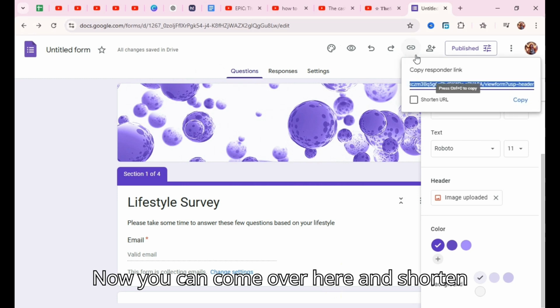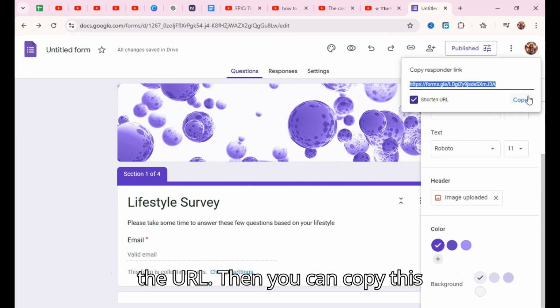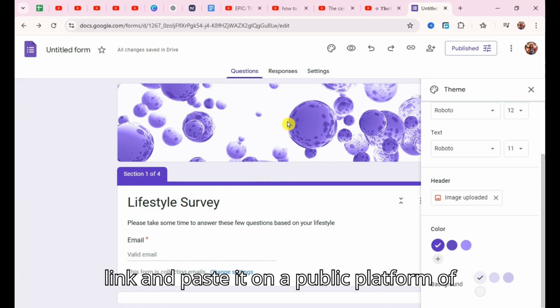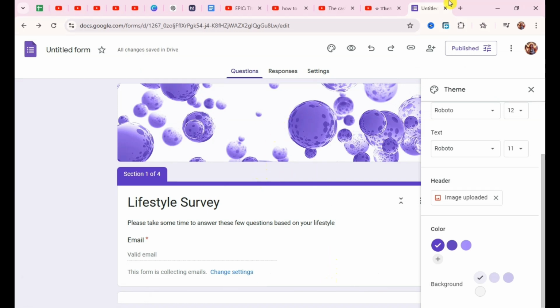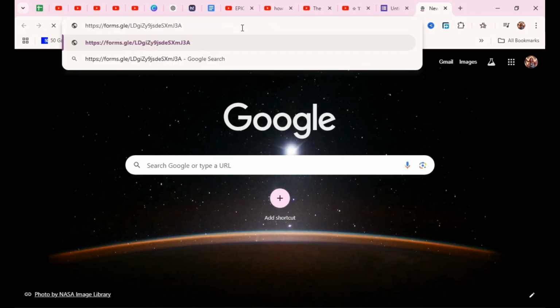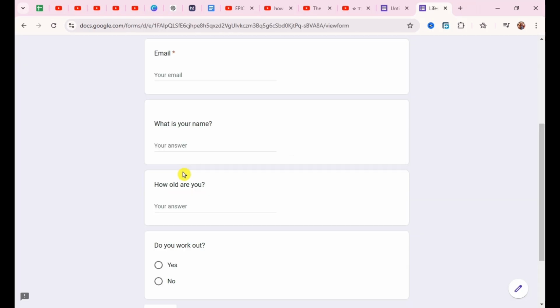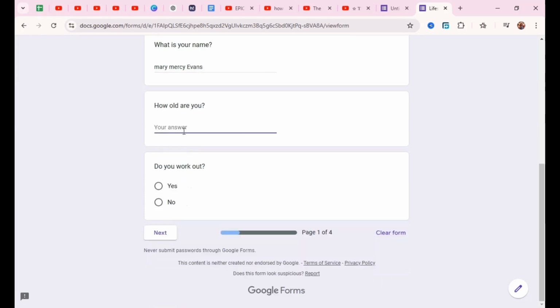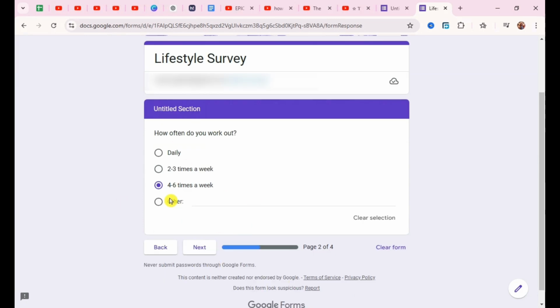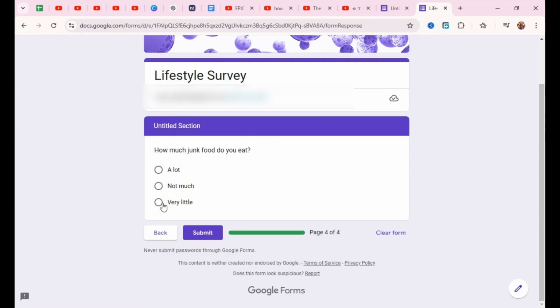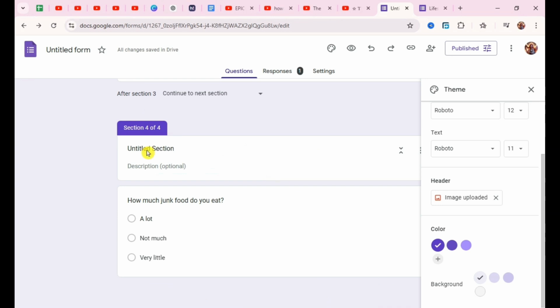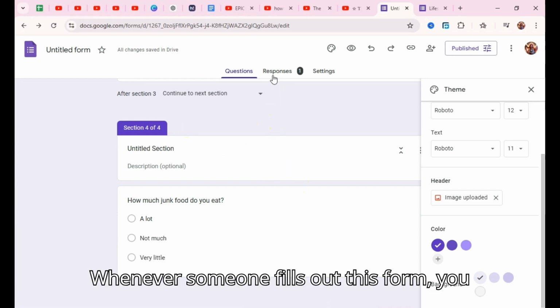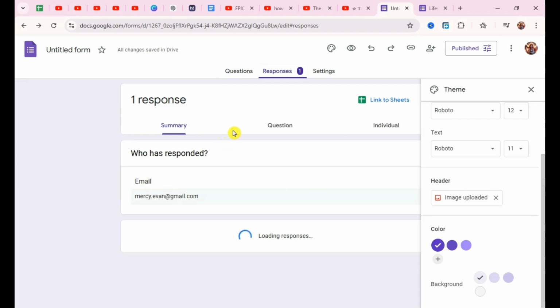Now you can come over here and shorten the URL. Then you can copy this link and paste it on the public platform of your choice. I'm just going to paste this link in a new tab. And now I can start filling out this form. Whenever someone fills out this form, you can come to the Responses tab to see their results.